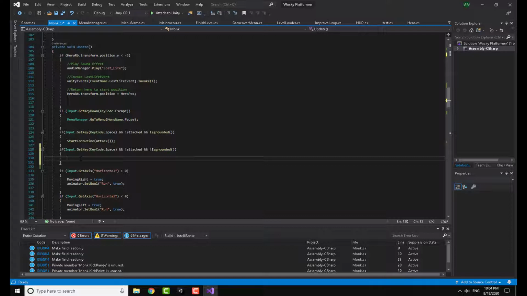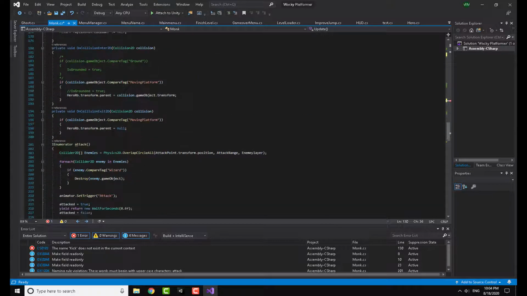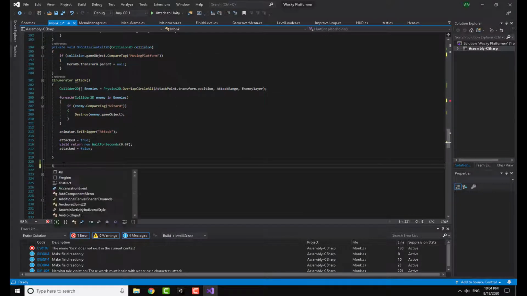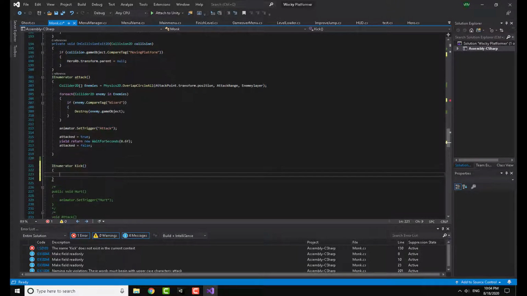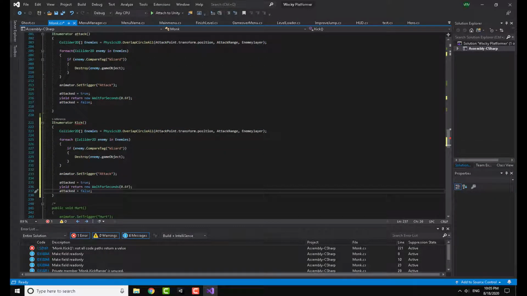Okay, it's good. Now I'm going to write StartCoroutine and I'm going to call it Kick. I didn't make this coroutine yet, so I'm going to create it right now. Going down there, I'm going to write IEnumerator Kick, and I'm going to copy the entire code from the punch down there, and I'm just going to modify it, since this is not the attack point.